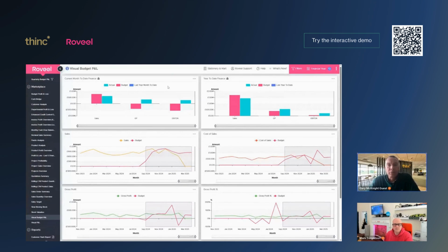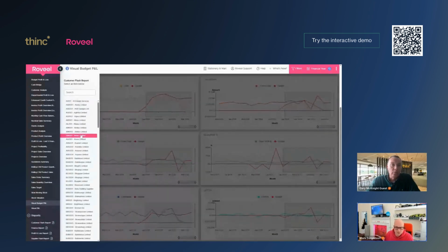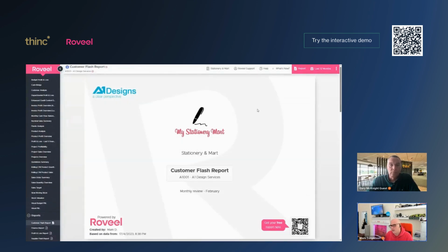Going back to the example of businesses that may have representatives out on the road or out in the field, have you got any way of producing customer-specific reporting packs that they could use when visiting customers? Absolutely. So we've got a customer flash report, which is down here. So this is a list of all the customers here. So you go to A1 Design Services, and that will pull through the information here.